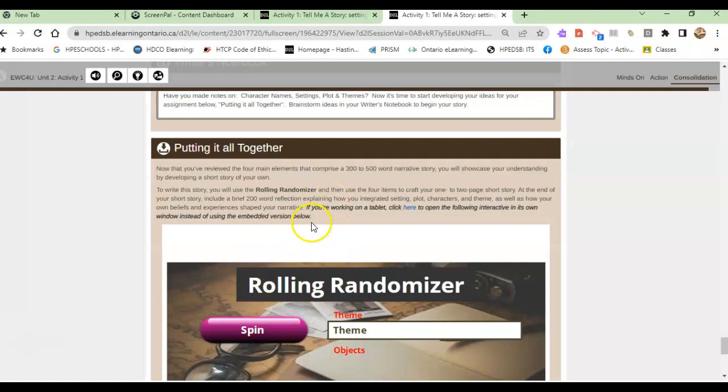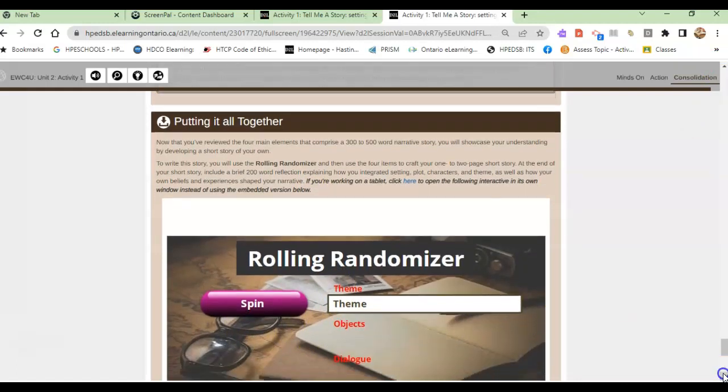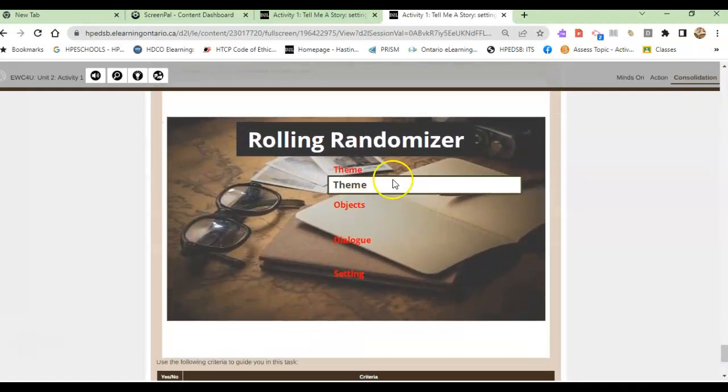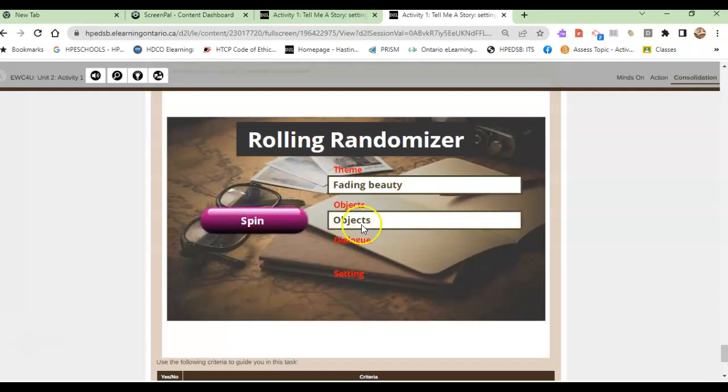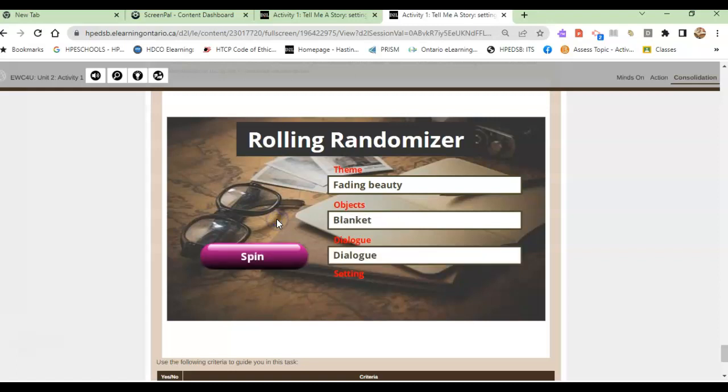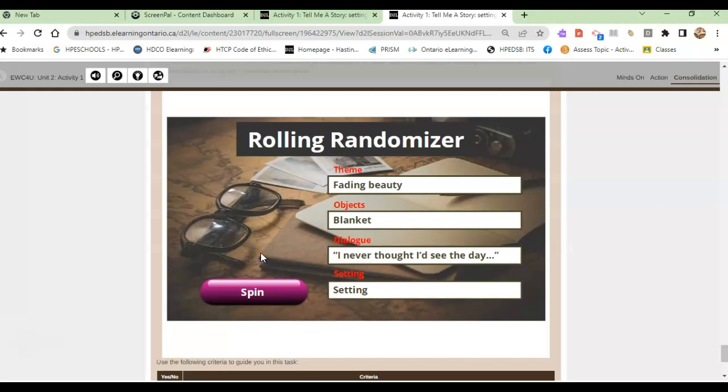So you can actually use this rolling randomizer at any time where you are writing a story, or it helps you generate some ideas. So in going through here, there we go. And then looking at different objects. So we could be writing a story about fading beauty. That includes a blanket, that we have dialogue, that you can have a catchphrase here, and that it would come up with that. I'm not actually clicking through that. It just randomly spins through and stops whenever it wants. So somewhere in my story, I could have, "I never thought I'd see the day."